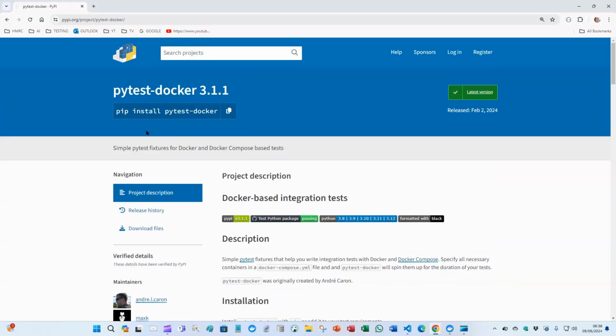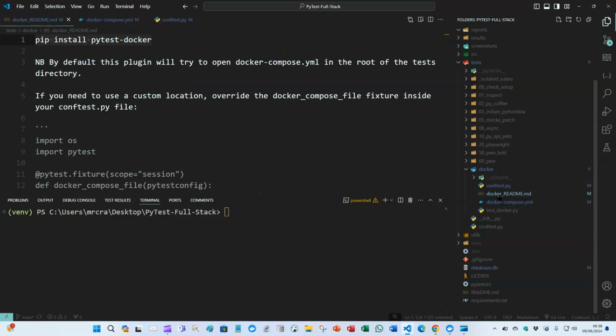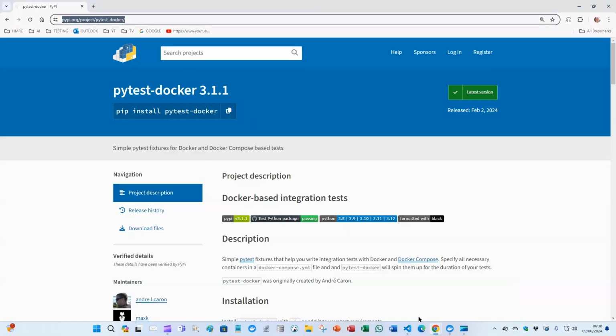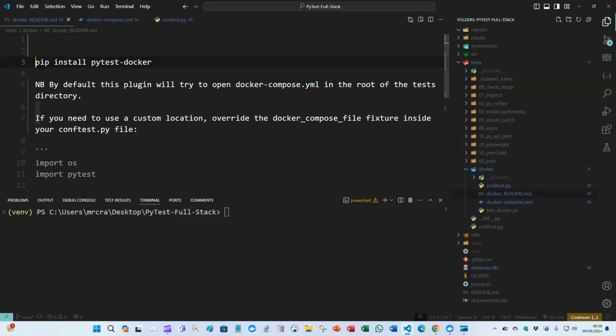We're using the plugin pytest-docker, and the link is in our section here. When we're in PyTest Full-Stack, it is Docker. There's a Docker README, and what I'll do while I'm here, I will just put the link to that up here.